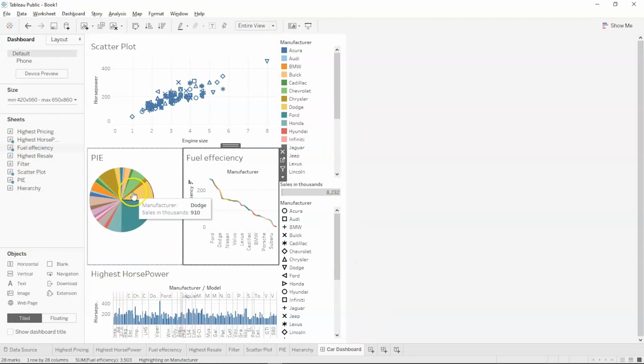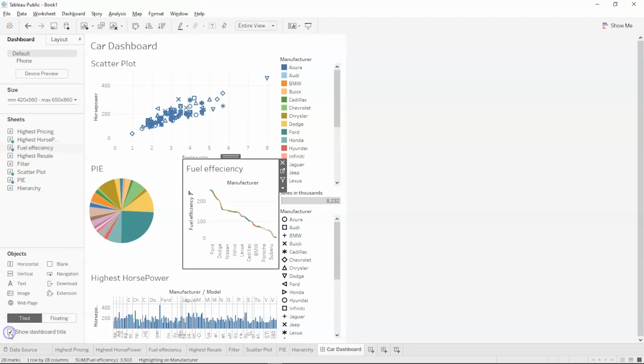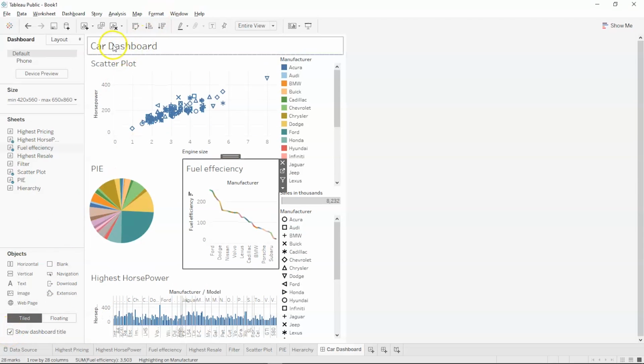So you can see the horsepower and fuel efficiency and the highest number of sales and the horsepower compared to engine size all together on one dashboard. So you can see the dashboard name over here, which is a car dashboard. Now you can have some options over here, like you can download the dashboard image and much more.